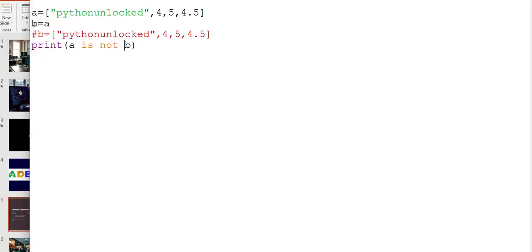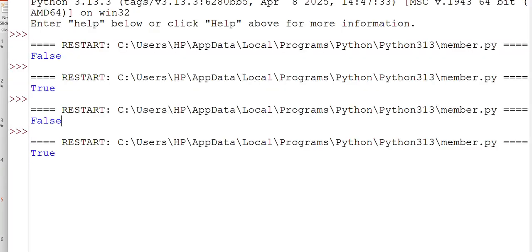Whereas if I comment this portion and uncomment this, so A is not B. That means A and B are not similar, the memory locations of both are not the same. So I am getting true over here.